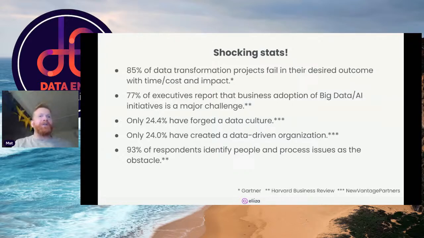But there is a worrying amount of these stats over different publications, and these are from Gartner, Harvard Business Review, and New Vantage Partners. If you look at them, it's quite worrying, even if they are bumped up or designed to shock. 85% of data transformation projects fail in their desired outcome with time, cost and impact. 77% of executives report that business adoption of big data is a major challenge. And this is from a recent report: only 24% have forged a data culture or data-driven organization.